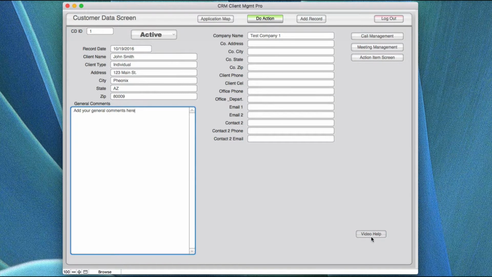Down here at the bottom of the screen you have a video help button. This takes you to all the videos that are included with this application. So that by clicking on this, it will allow you to go ahead and find the video helps that you're looking at right now.